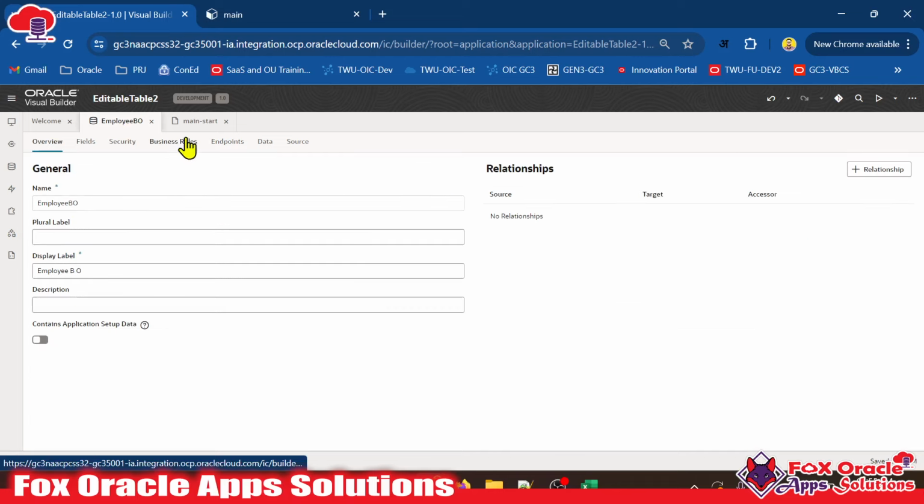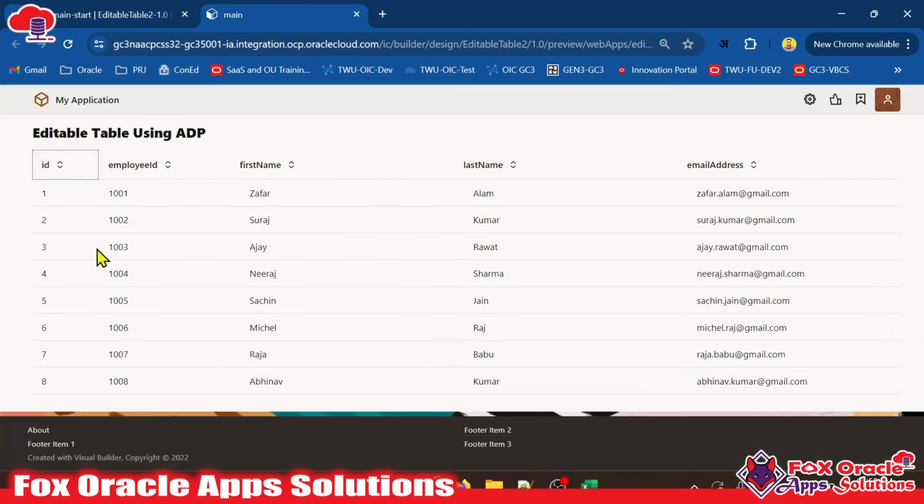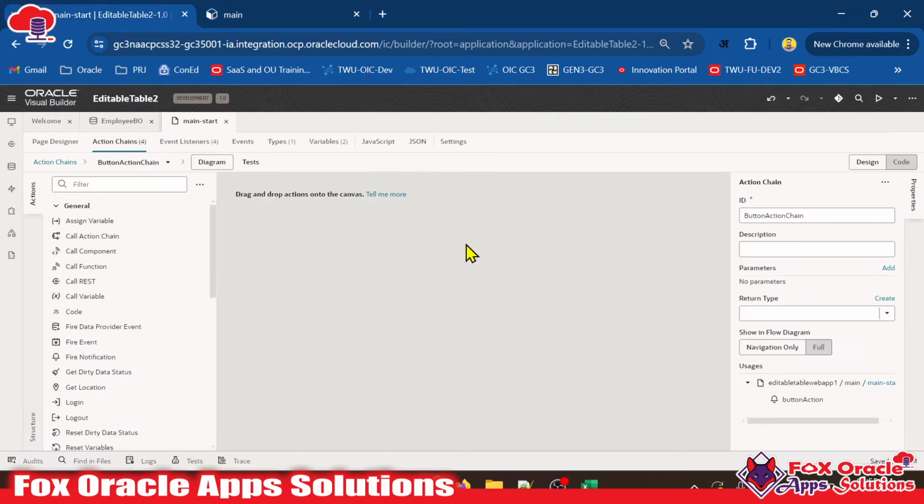So we cannot provide multiple rows, right? For that, what we need to do, this is our page. So here we will iterate a loop based on this record. Whatever rows we have, we will add the loop for all the rows, and for each and every loop record we will call the endpoint to update the row in the business object. So here we have to add the loop.